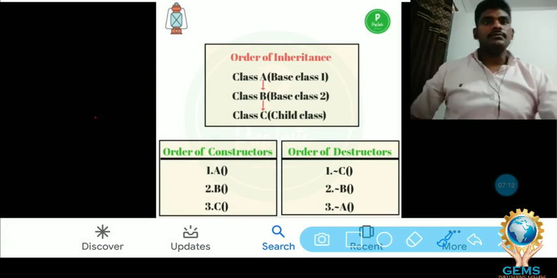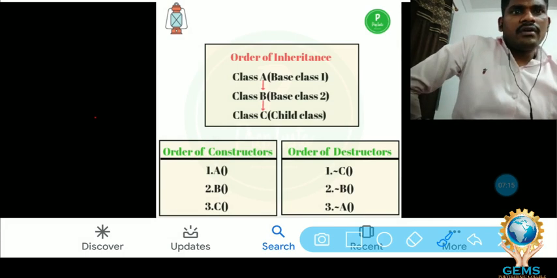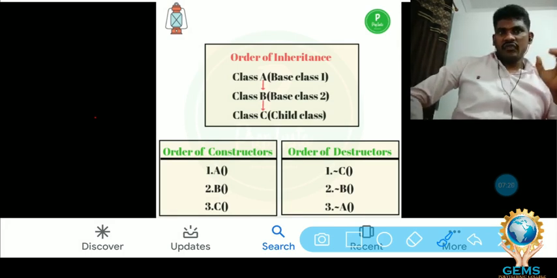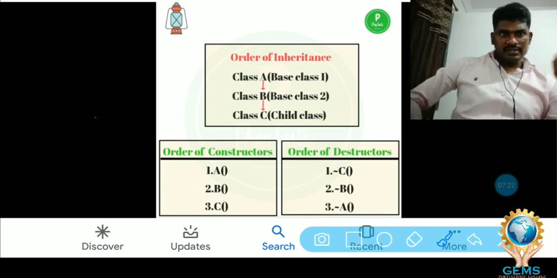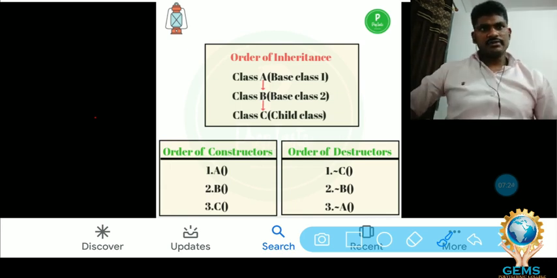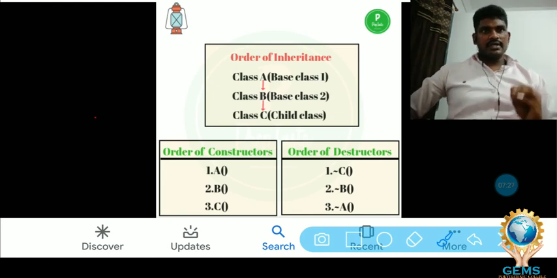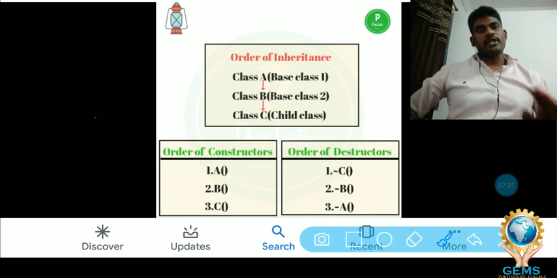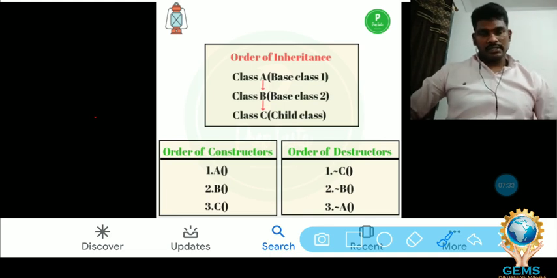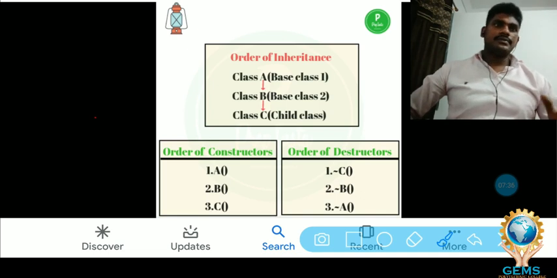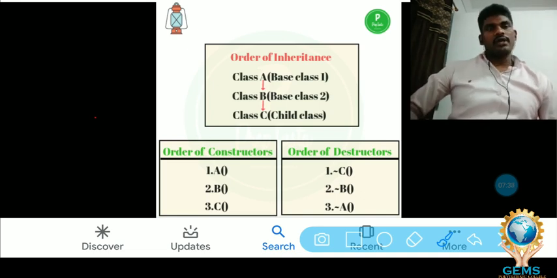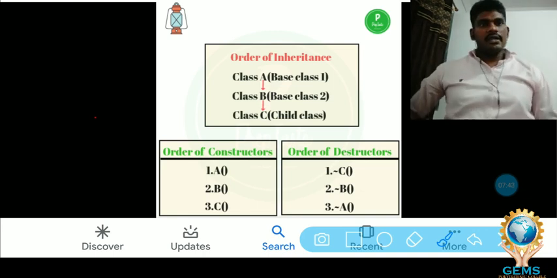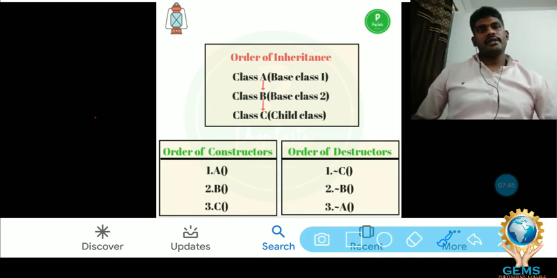Here, order of inheritance. A constructor, default constructor or parameterized constructor. Constructors are of different types. We will see them in a detailed manner, especially in the constructor unit. A special unit is there in C++ to explain the types of constructors, constructor definitions and everything, and how a constructor works in a programming language. Let's see how constructors work in the inheritance concept.